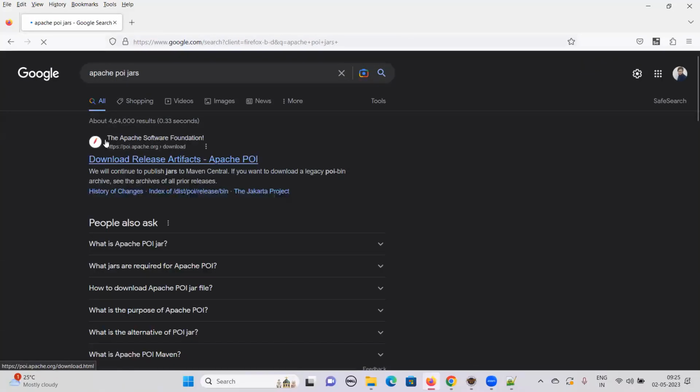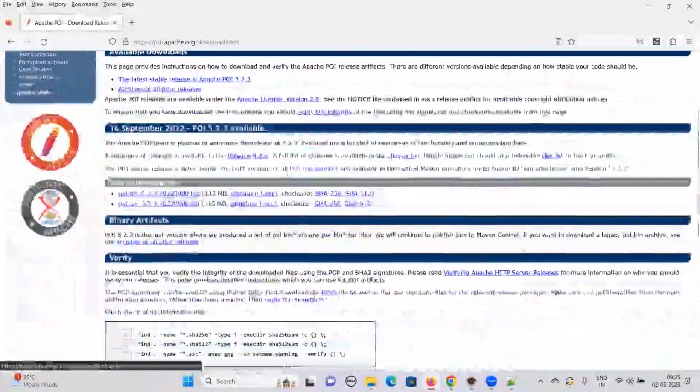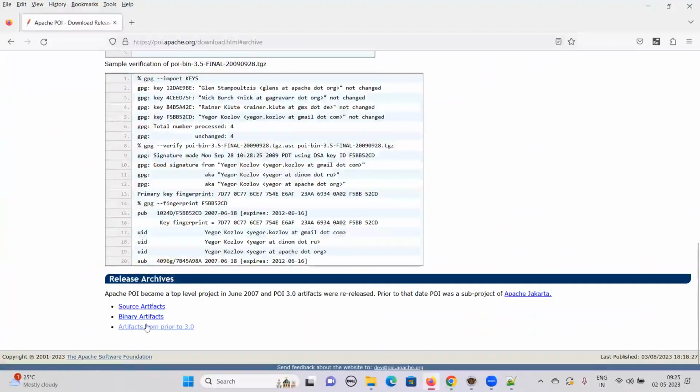Okay, POI jars. Now you see that it will directly take you to this Apache Software Foundation download page. Click on this. You can see there are different types of source distributions and binary artifacts that we have. We need to download the binaries, so go to the binary artifacts.